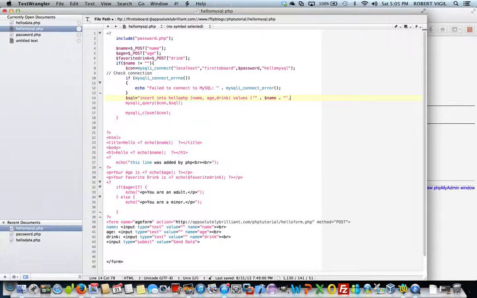Age is the number, so you don't need a single quote anymore. So I'm going to just do quote dot age, and then comma, and then the drink is a string, so I have to put a single quote. In MySQL, strings are noted by single quotes. So I'm going to put dot, and I'm going to copy this. Make sure I spelled favorite drink right. Okay, so we have favorite drink there, and we're going to finish the SQL statement by doing a single quote, the right parenthesis, and then finally the semicolon.